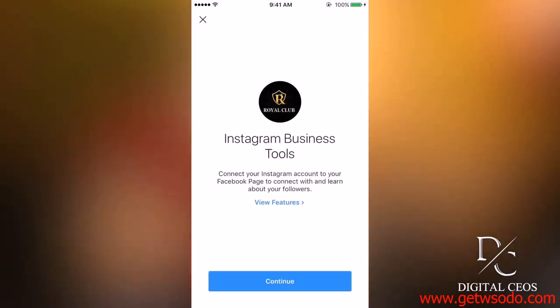Now, before we get started, I want to make you aware of something. When you connect your Instagram page to your Facebook, it is connecting to a fan page. It is not connecting to your personal profile. You're logging in through your personal profile, but you have to create a fan page in order for your Instagram account to get access to the analytics and become a business profile.